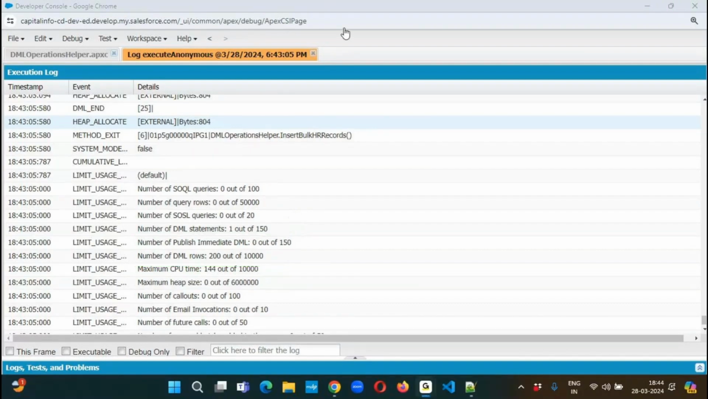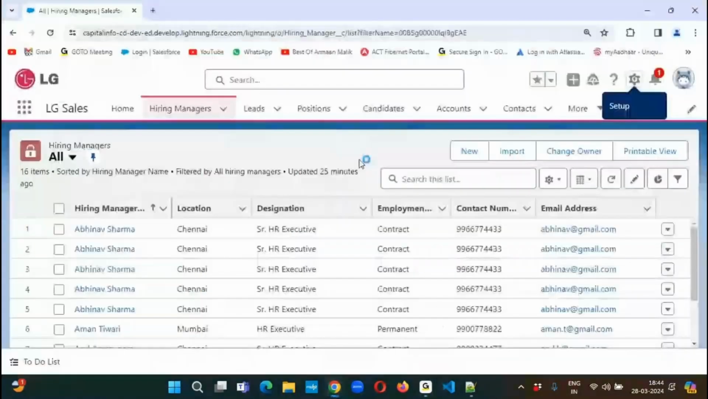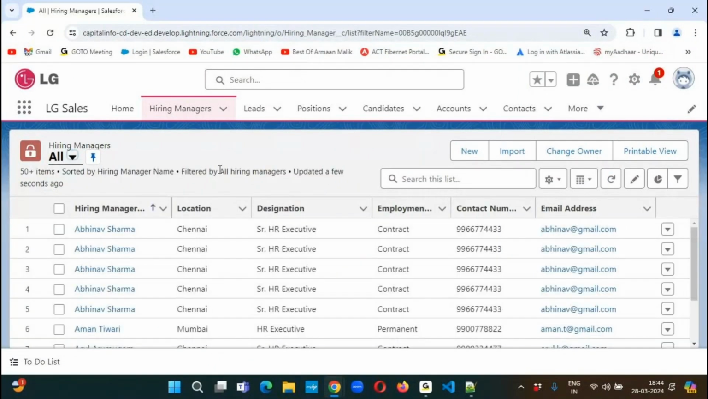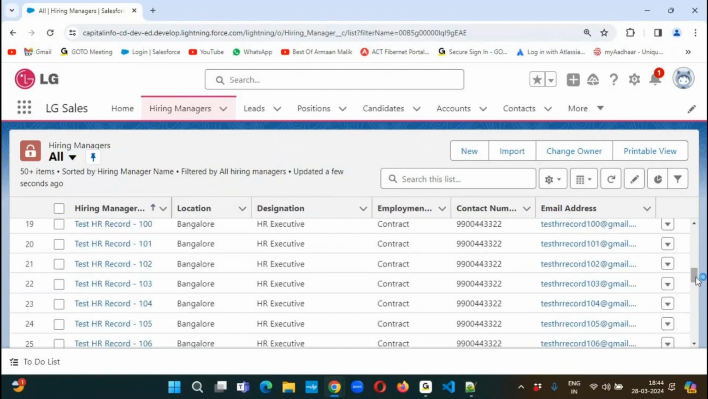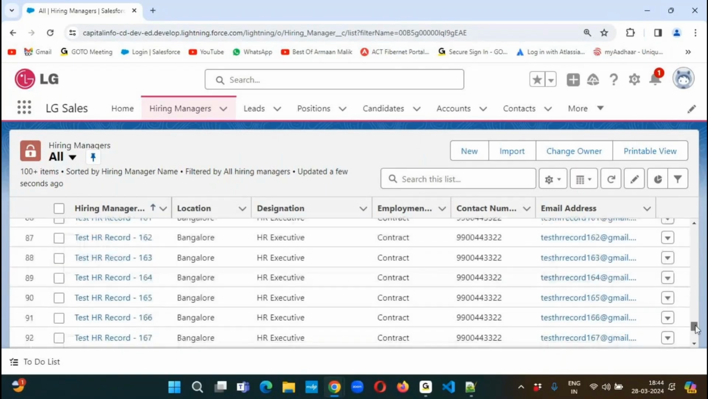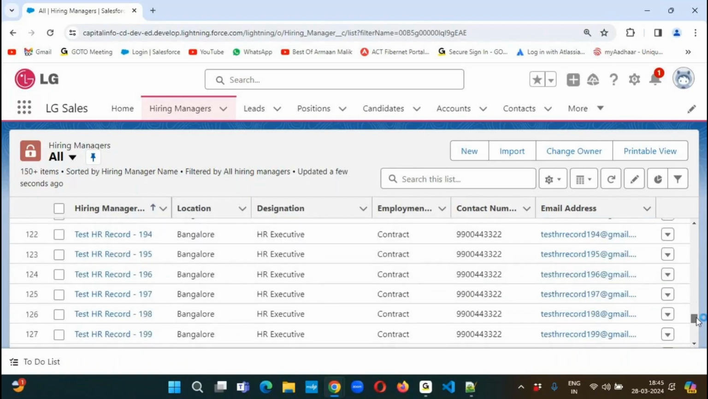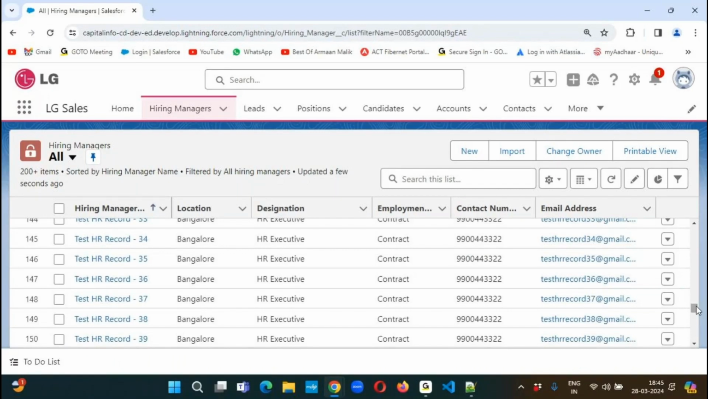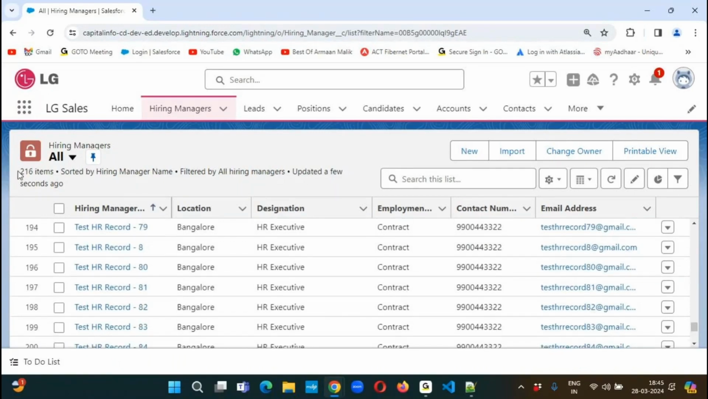Now let's go back to your object. Let's refresh the screen and see how many records are available. 50 plus, 100 plus, 150 plus, 200 plus. In total, 216 records. Already we had 16, and now we have inserted 200 records in one shot inside this object. Okay. Clear?